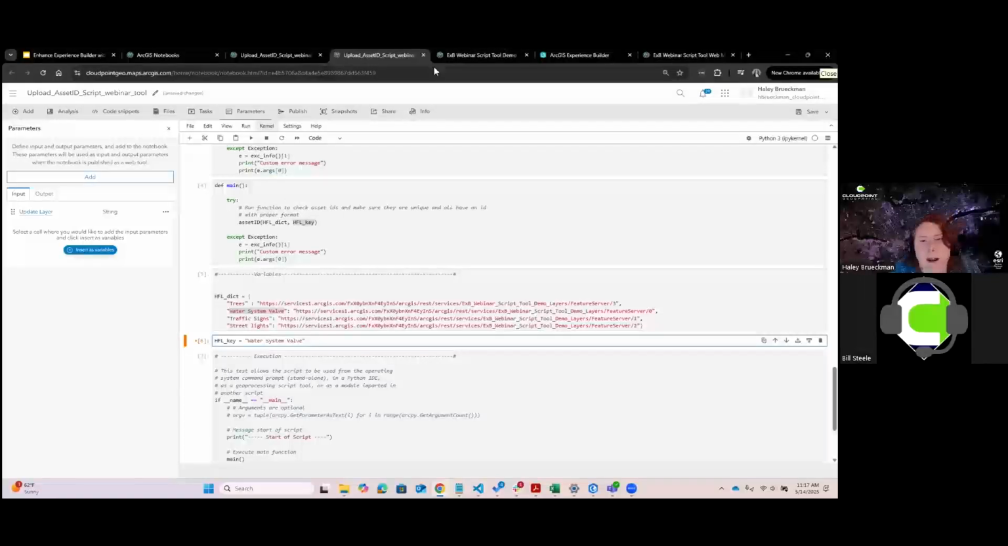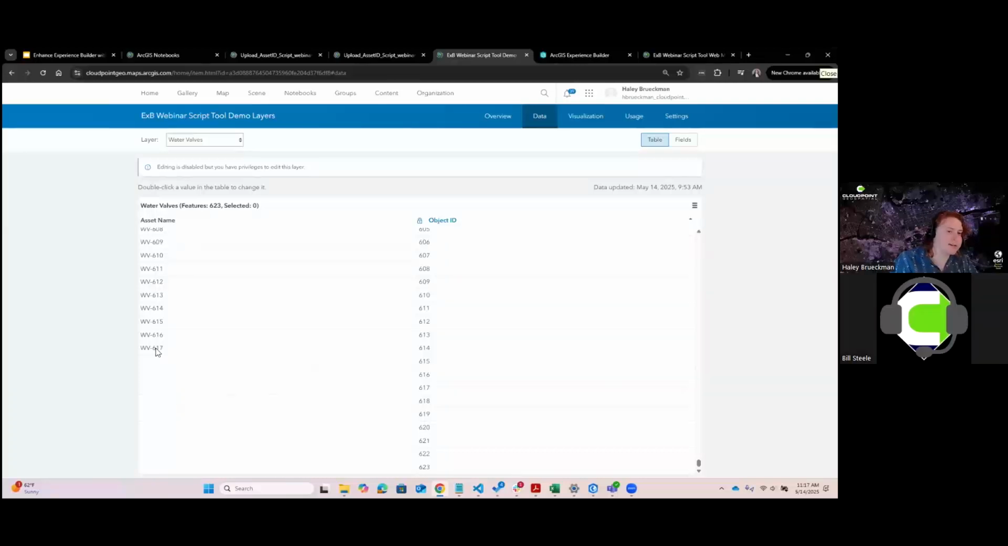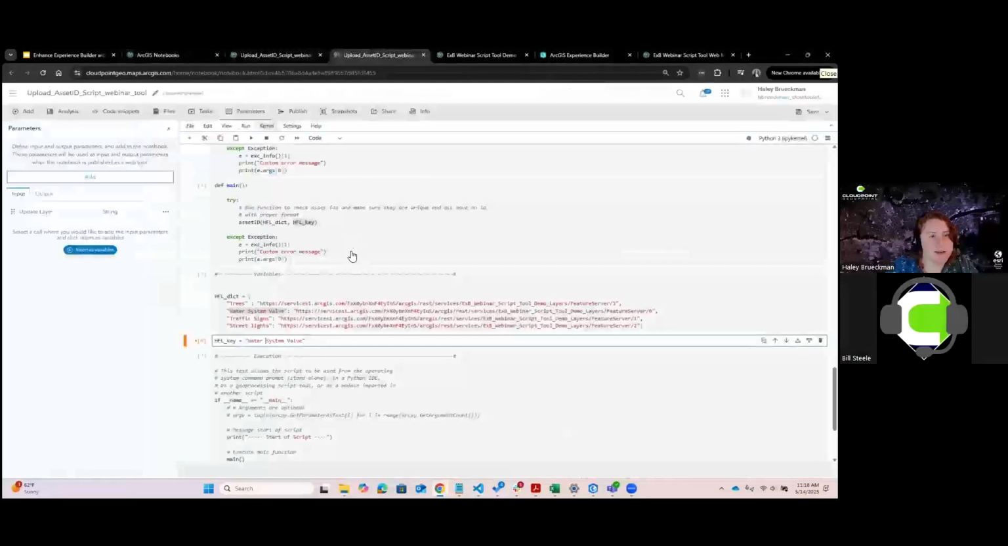So before we run it though, I just want to show you, this is the water valves layer. So for testing purposes, if you go down to the bottom, we have some null values in this asset name field. So when we run the script, what it should do is it should populate these features with a water valve ID that has the correct prefix and a unique number. So let's see if we run the script, if it will work.